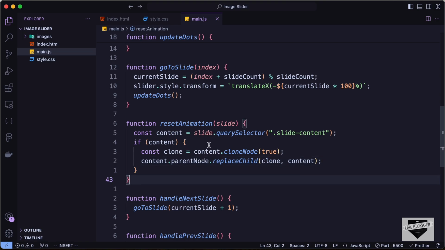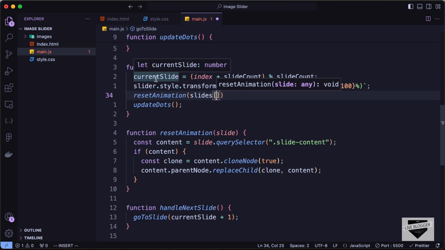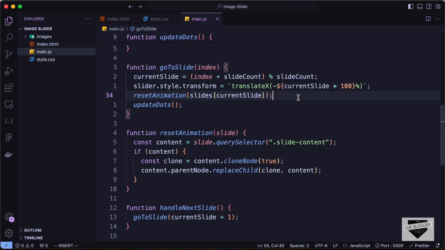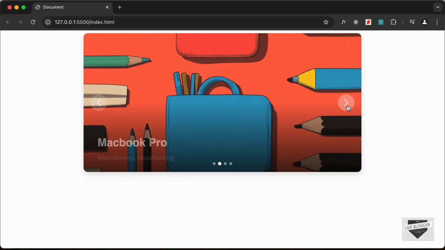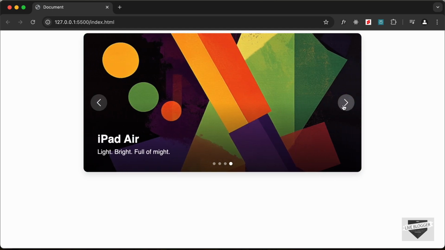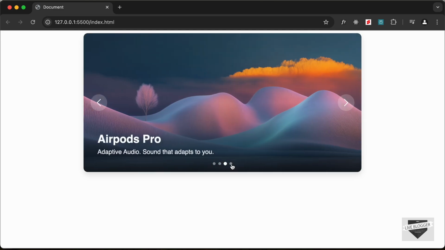Now this will re-trigger the animation, and we'll see the animation in our slides. So let's call the function right here. So let's type resetAnimation, and let's pass the slide. So for that, we need to type slides, and we have this currentSlide variable which stores the current slide. So let's type currentSlide over here. And now let's go back to our website, and let's see whether this works. Let's go to the next slide, and here we can see we have the animation. So the animation is being triggered once again. Let's click on one of these dots, and here also the animation is working.